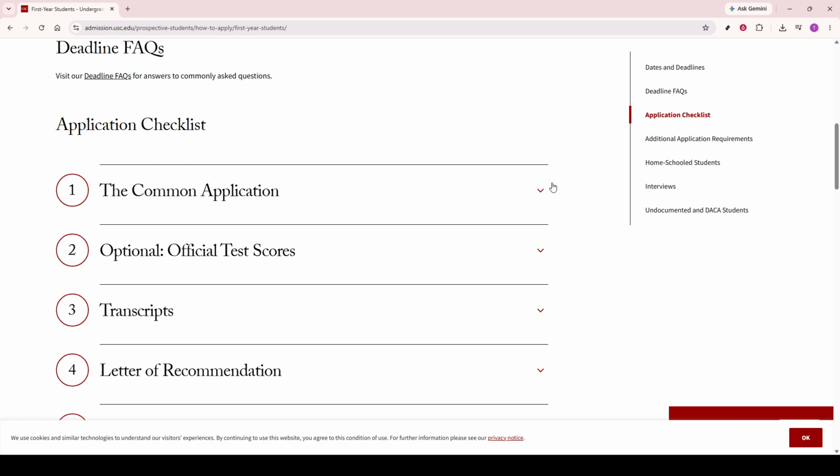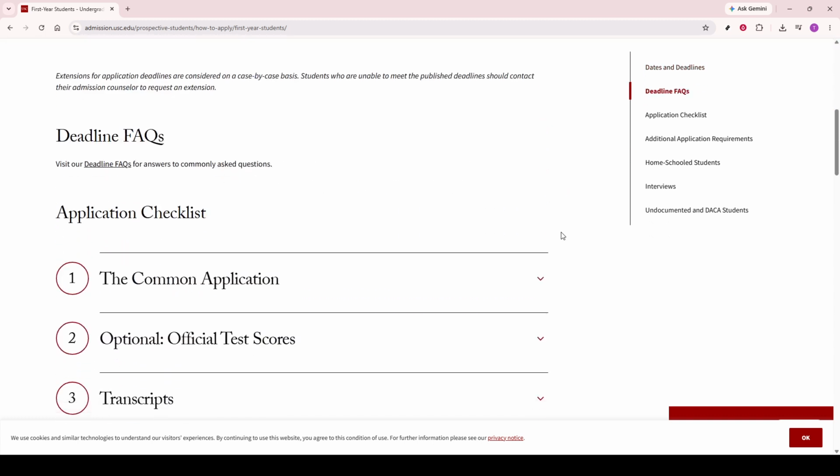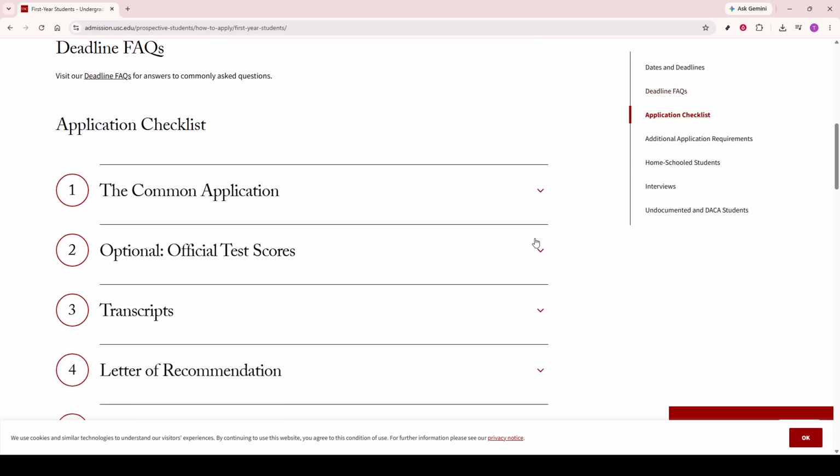Early action has an earlier application deadline of October 15th, with credentials due by November 1st. Regular decision is the standard option, with the application due by December 1st and supporting credentials due by January 15th. Before you move forward, make sure you fully understand which timeline fits your goals, because missing a deadline can affect your application.